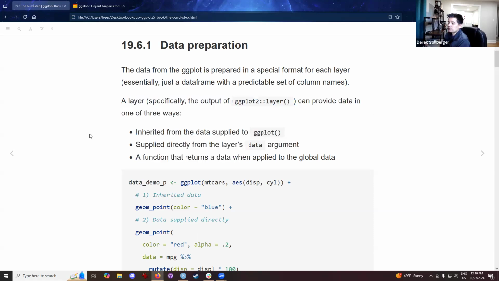A layer, specifically the output of the layer function of ggplot2, can provide data in one of three ways. Whether the data is inherited from what's supplied to the literal ggplot line of code, supplied directly to the layer's data argument, that's when you want to have a separate data frame only affecting one layer of your ggplot, or a function that returns data when applied to the global data.